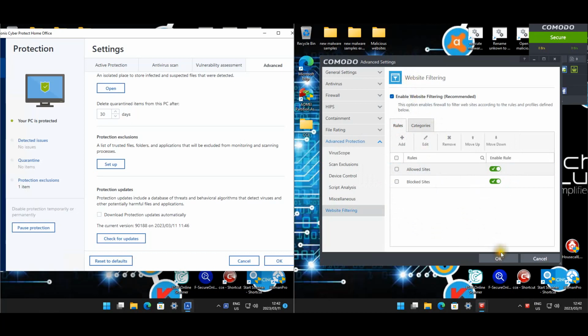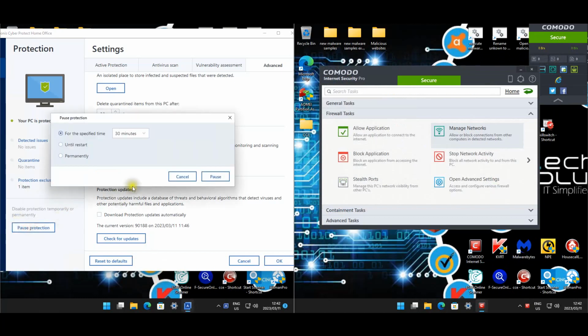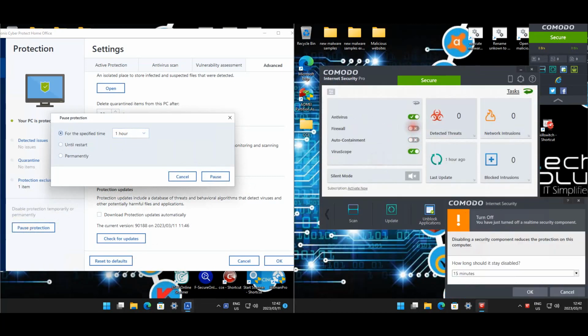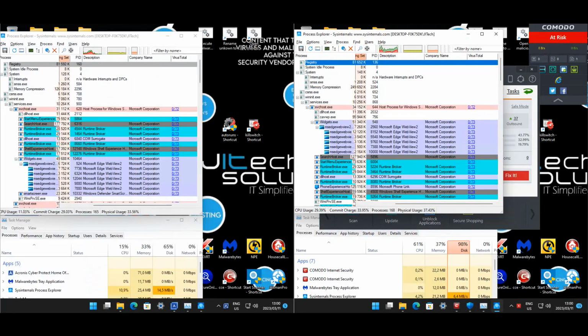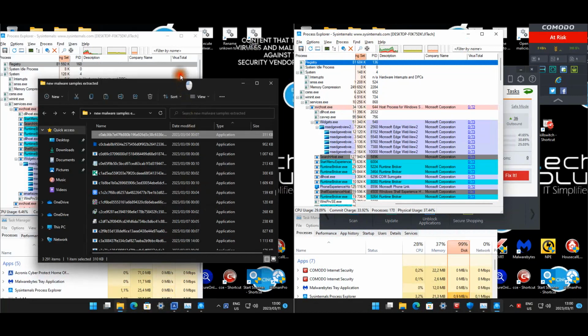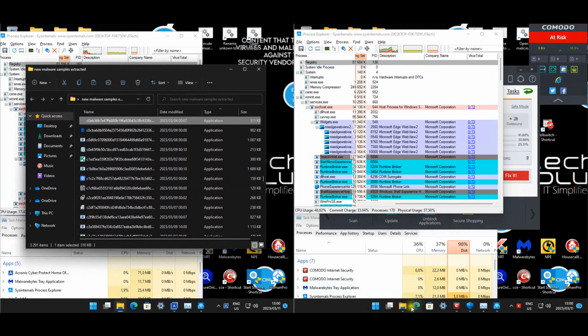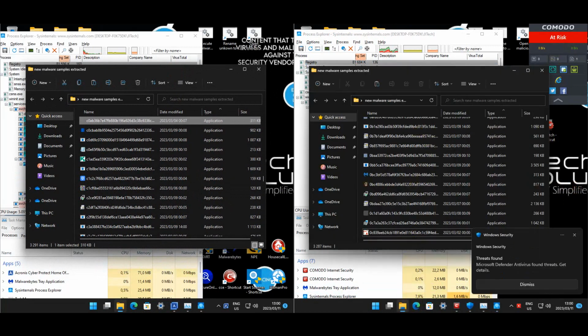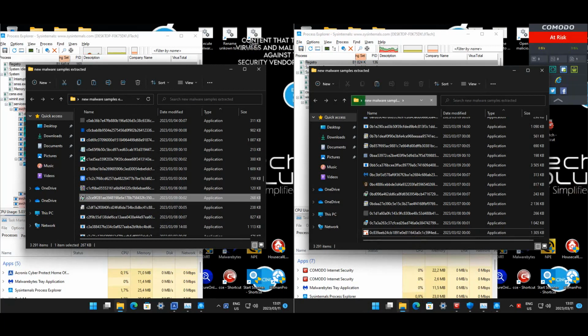Okay, so let's get the real-time shields disabled for both these products. I'm just going to pause this one. I'm going to disable them so that we can get the malware extracted and then start this test. Okay, and the malware is finally extracted. Let's have a look at our sample count. It's quite a bit high today. 3,200. Okay, so the malware has been extracted.